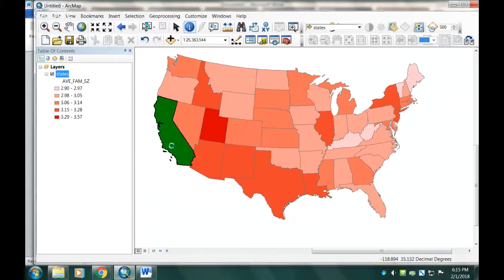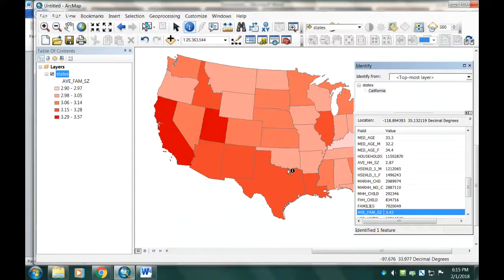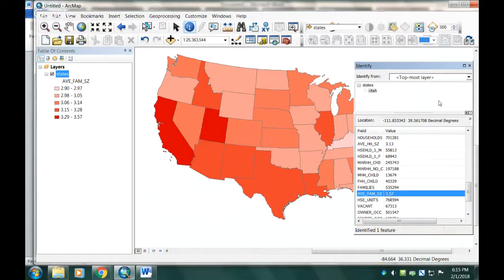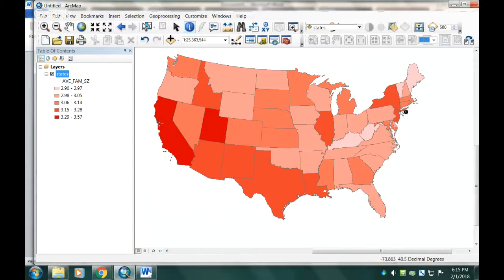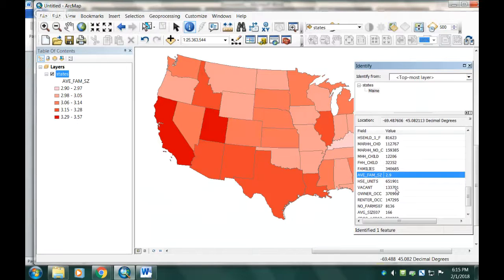What is it over here? 3.43. Utah's probably the largest, 3.57. They have very large families in Utah. Maine, we got to figure that out, 2.9.